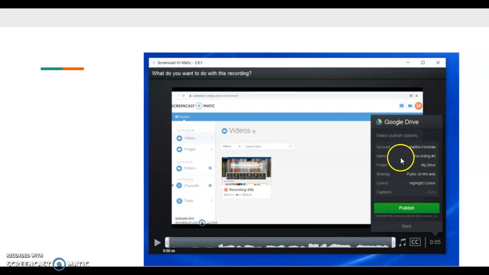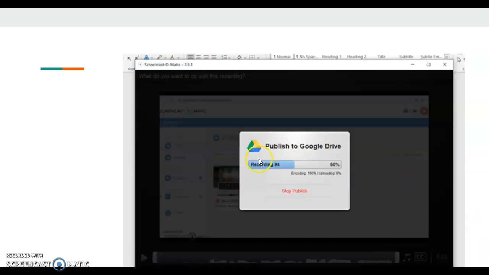When you select it, you're going to get another box on the screen, and in this box you can change the name. So often I change the name to whatever the assignment is. And again, you can see it's going to Google Drive. And once you're happy with the name, you want to go ahead and hit publish. When you hit publish, you're going to see that it's going to be publishing. So it'll take a few minutes. It doesn't take a ton of time, but it takes a little bit.